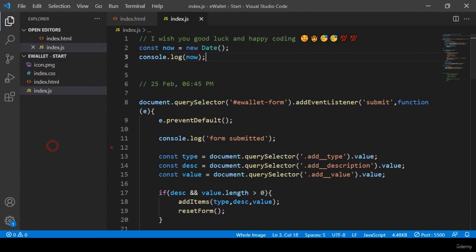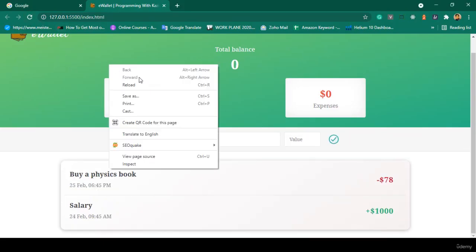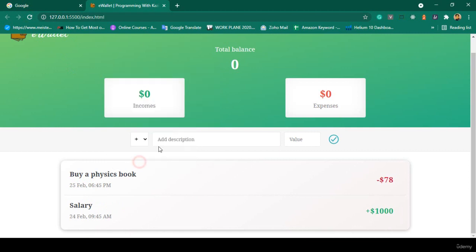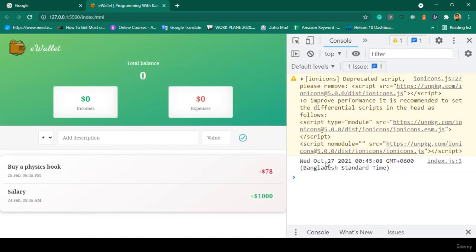If you now click save all, go there, click refresh, and go to inspect, into the console, now you can see it does not display our current time the way we want. I don't want to display it that way. Our format will be like this, right? Here we need the PM or the AM.